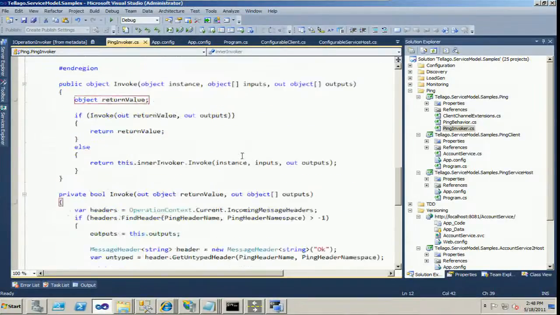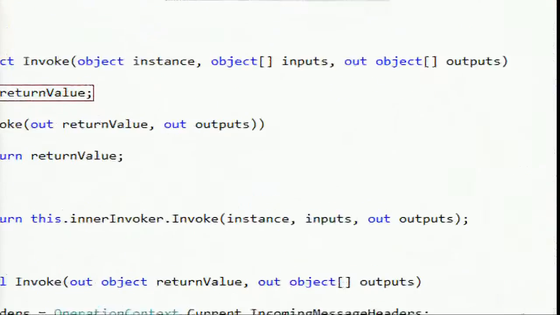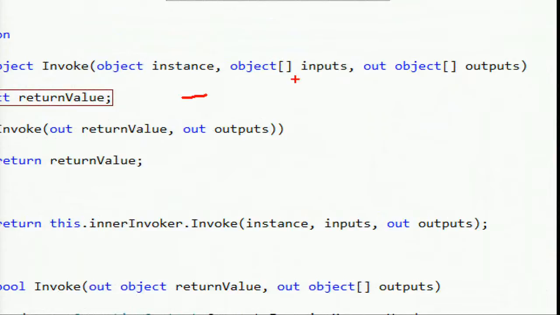So here it is. It takes the instance, it takes the inputs and the outputs that it's going to return. That's a synchronous one. So what this thing is doing is actually intercepting the message and returning back, hey, I'm here. Very lightweight, but I know everything is working. I'm not executing any business logic.